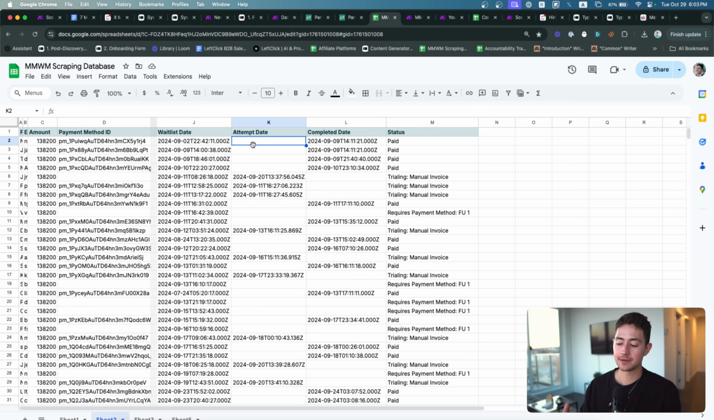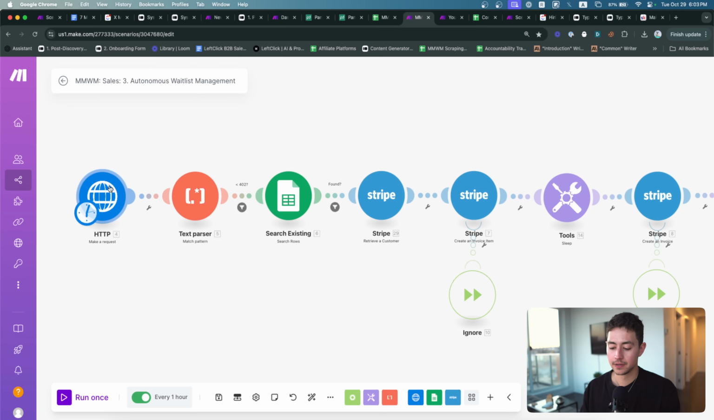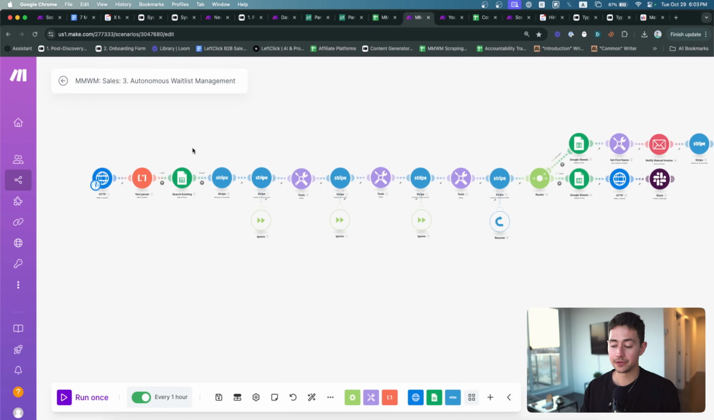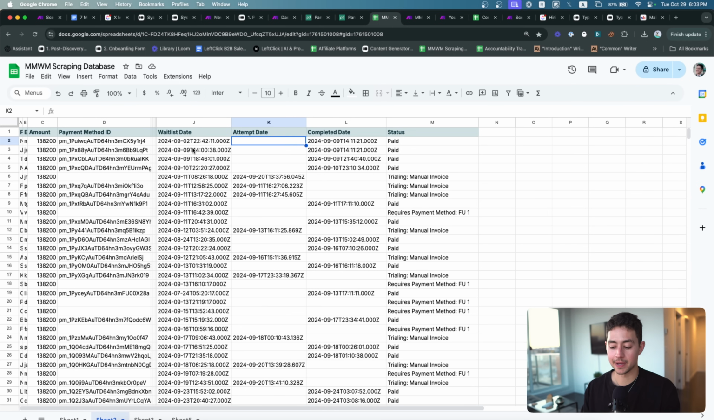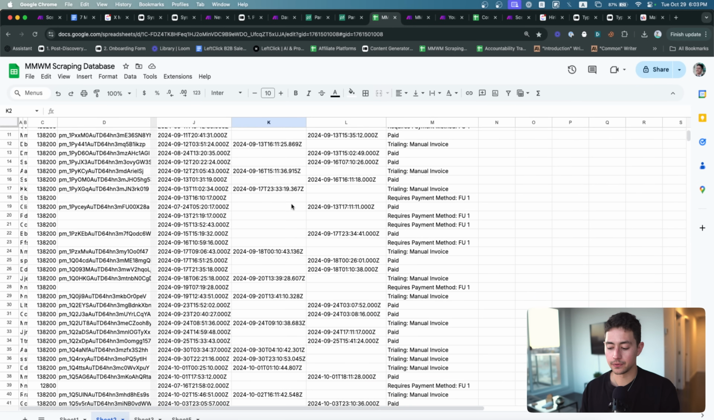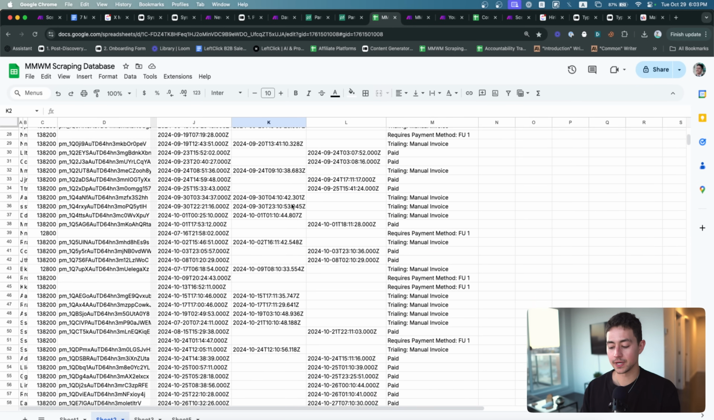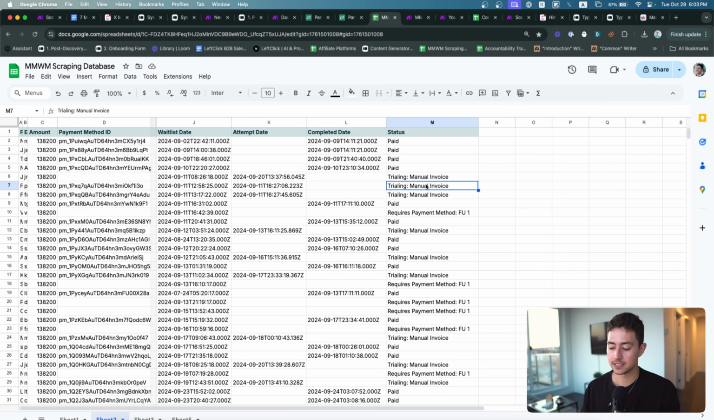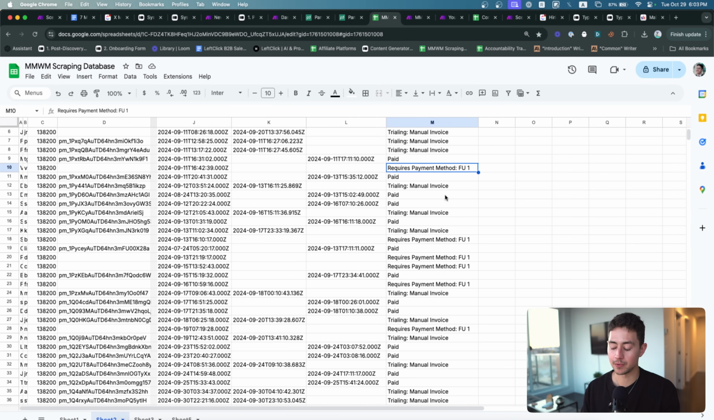And then every time that they come in, what I do is I run this scenario here, which will automatically bill them, and then it will invite them to Skool, assuming that there is a spot open in my group. If there's no spot open in the group, it'll just automatically turn off. So that wasn't a very clear explanation. So let me just show you guys this a little more practically. As you can see, we have a ton of records here with a bunch of different statuses. Some are paid, some are trialing, some require a payment method.